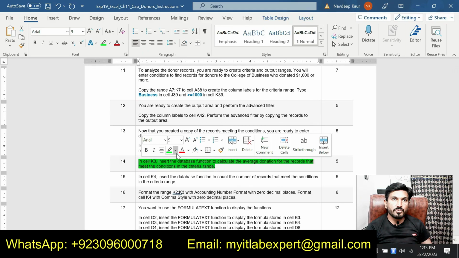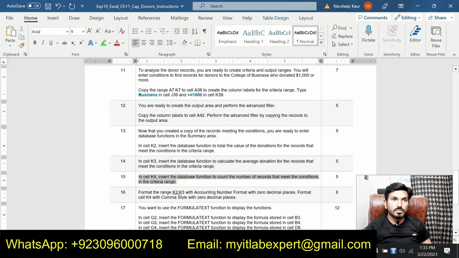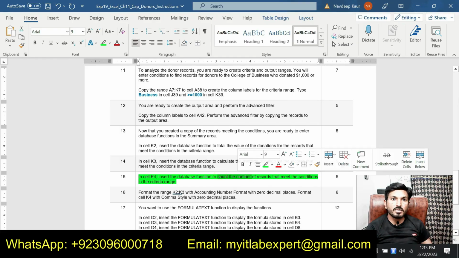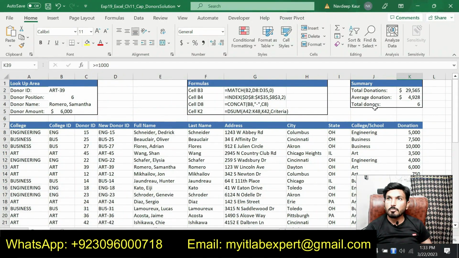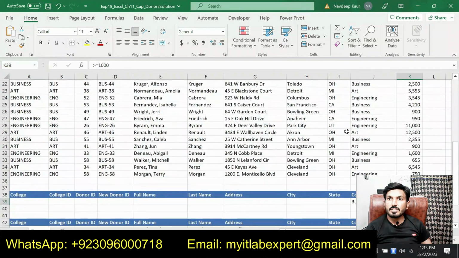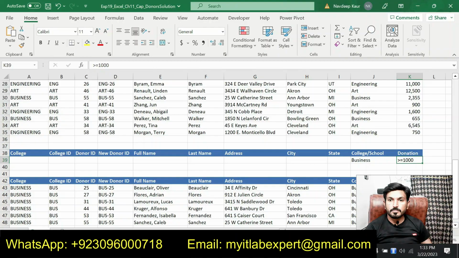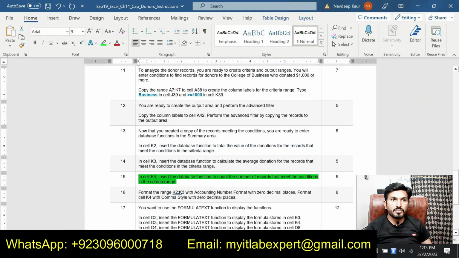So the next step is step number 15. We are supposed to insert the database function to count the number of records that meet the condition. The conditions are again College of Business and the donation should be greater than or equal to 1000. So we are going to count how many records are meeting those conditions. For that we will use a database function. I have already solved this one, and the number of donations is 6 for the criteria given here. That is step number 15.